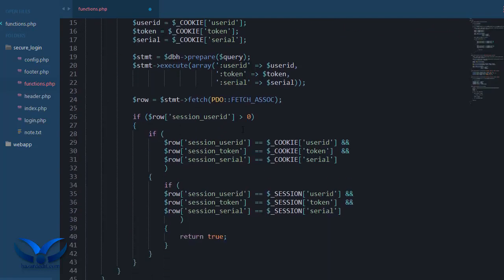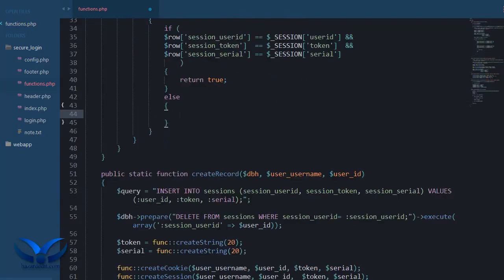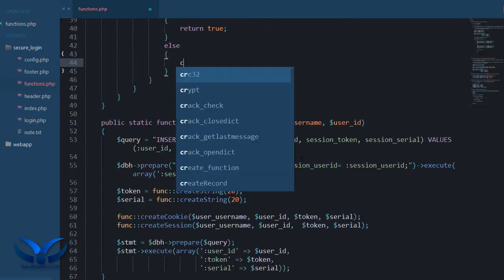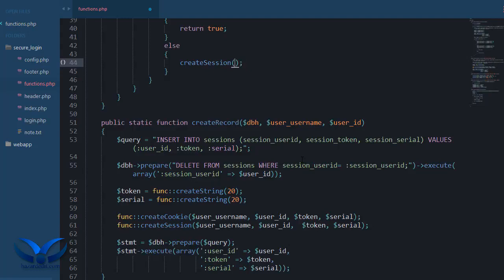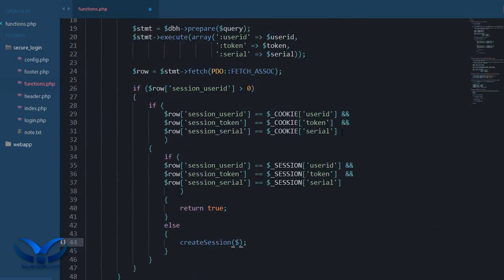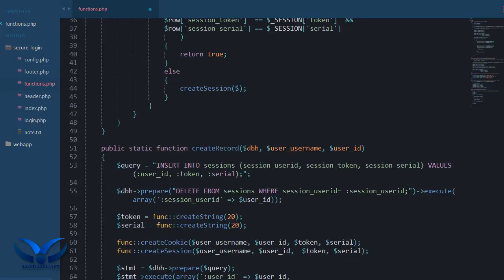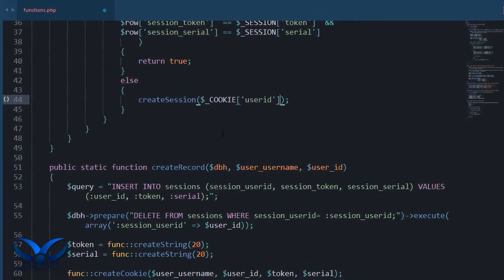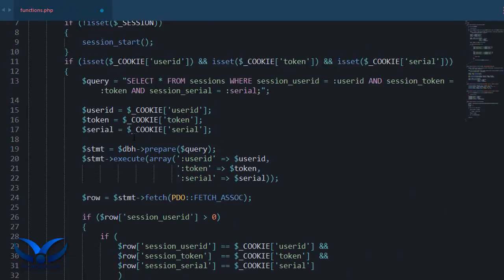We're looking at if we have the cookies but we don't have this, so if this whole thing is false, we create our session, and the session receives the DBH. No, it doesn't receive the DBH, but instead we receive the user ID. Oh wait, the username. Username is alright.